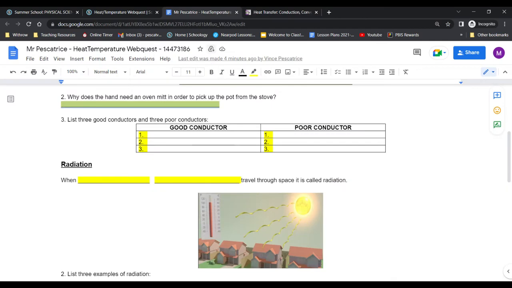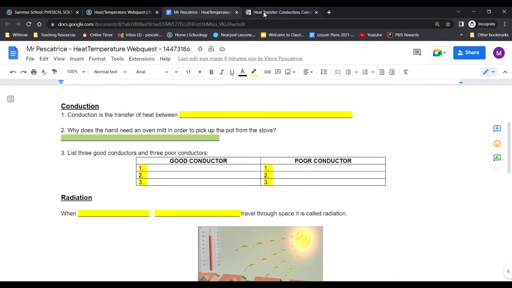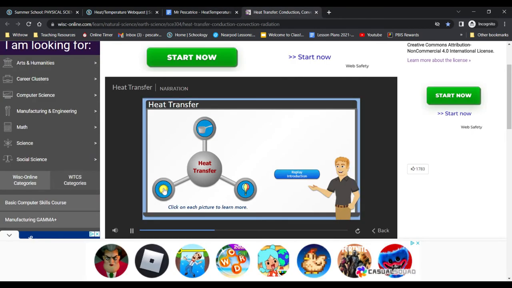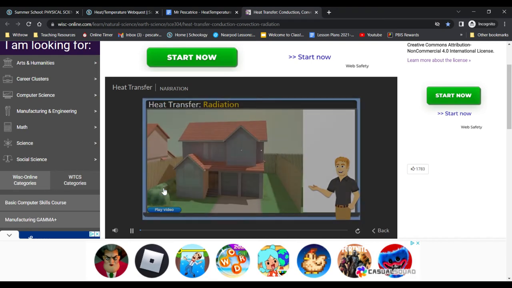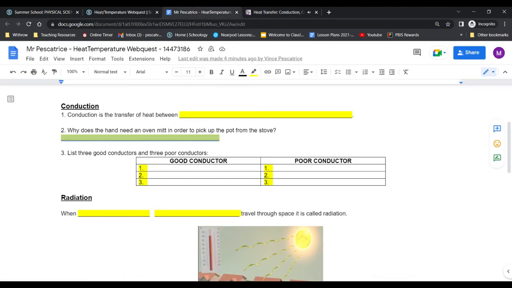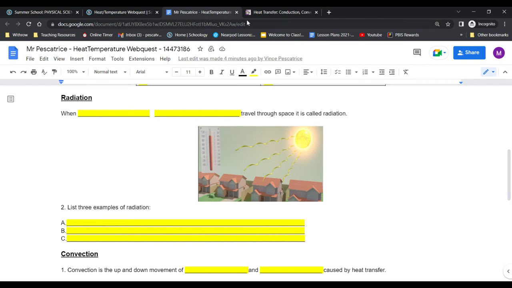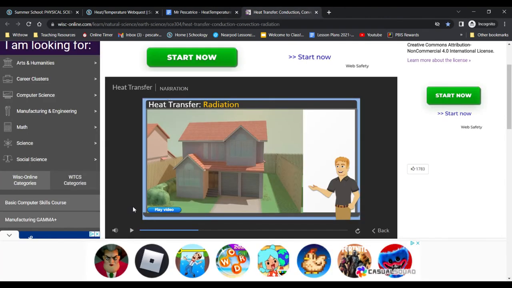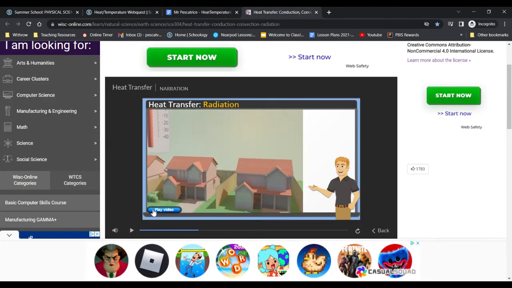So next one up is radiation. Radiation is the picture of the sun here below. I'm going to go ahead and click on it. And here you go. Listen to the video. It will help you answer the questions below. You will need to click on the play video button here.